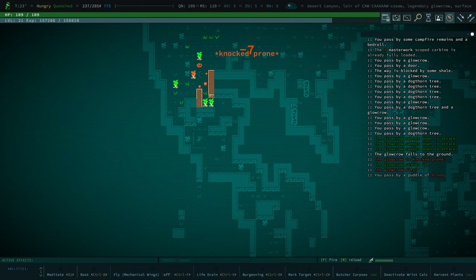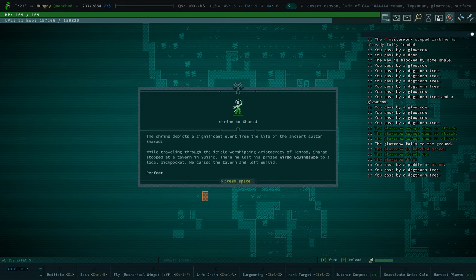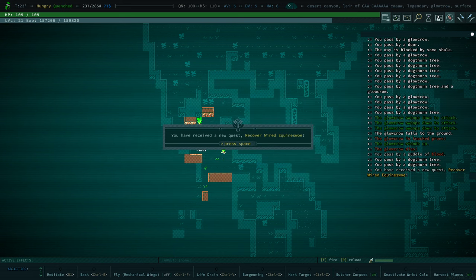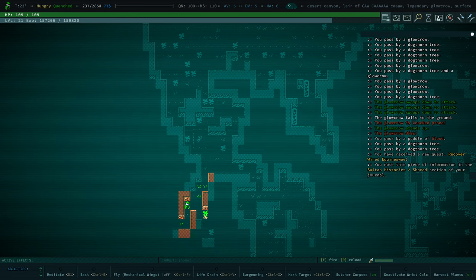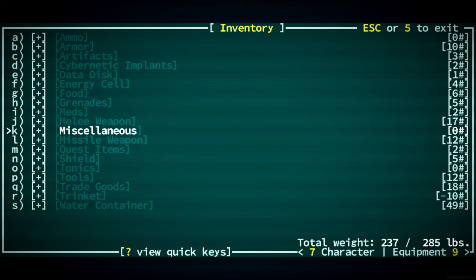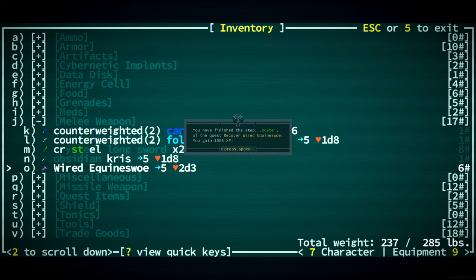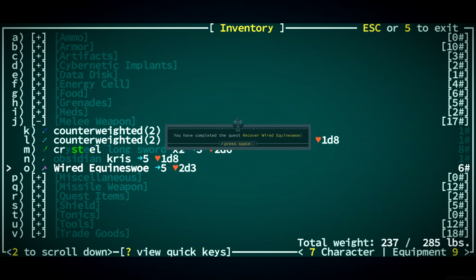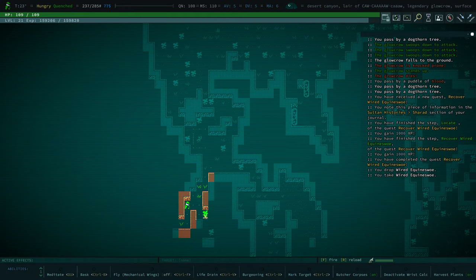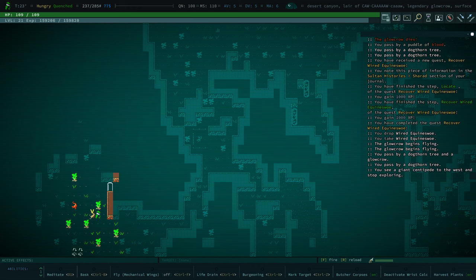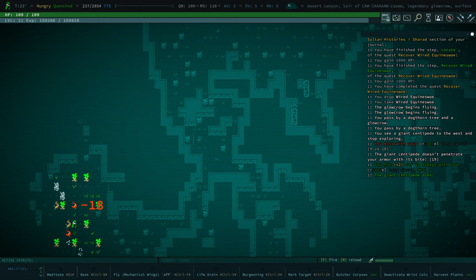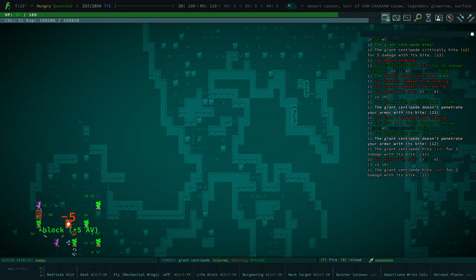Oh geez. Oh, a shrine to Sherrod? Oh, this is about Wired Equine's Woe, but we already have Wired Equine's Woe. Wait, hold on. We just got a quest about the thing we already have. What if I drop it? Yeah, there it is. Locate it. Amazing. All right, pick it back up. Hilarious. We found the quest to get it, and we already have it. That's cool.